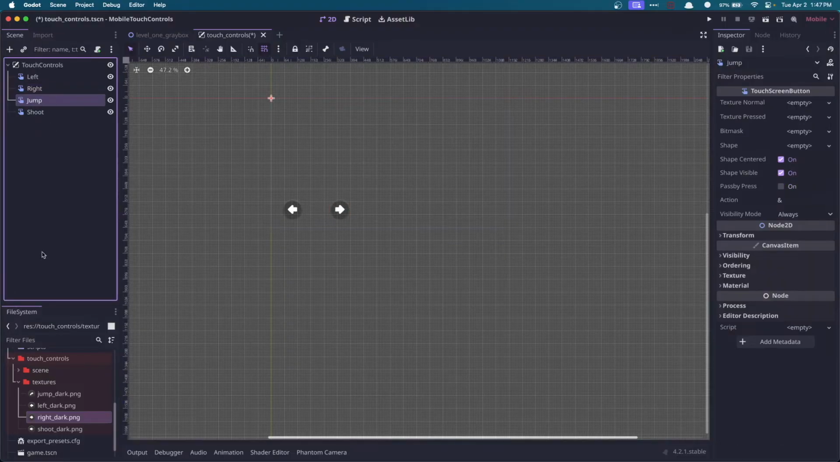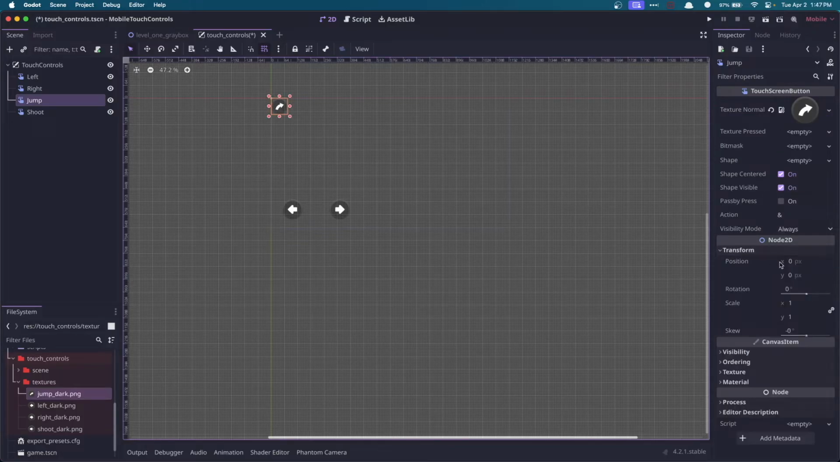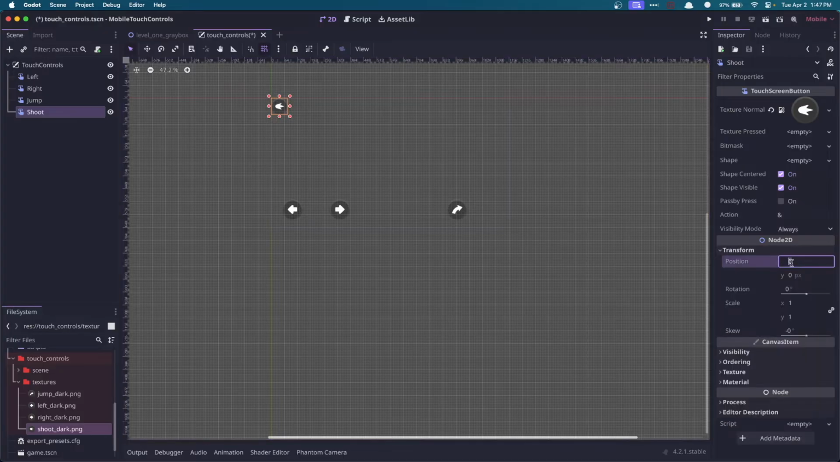Now we can do the jump button. Drag the button over. Go to transform. The X on this one will be 850, the Y is 500, and the scale is 1.25. And last, let's do our shoot button. The shoot X is going to be 1100, the Y is going to be 550, the scale is 1.25 again. On this one, we're going to rotate the button to 180 degrees because I think it looks better if it's facing the other way.